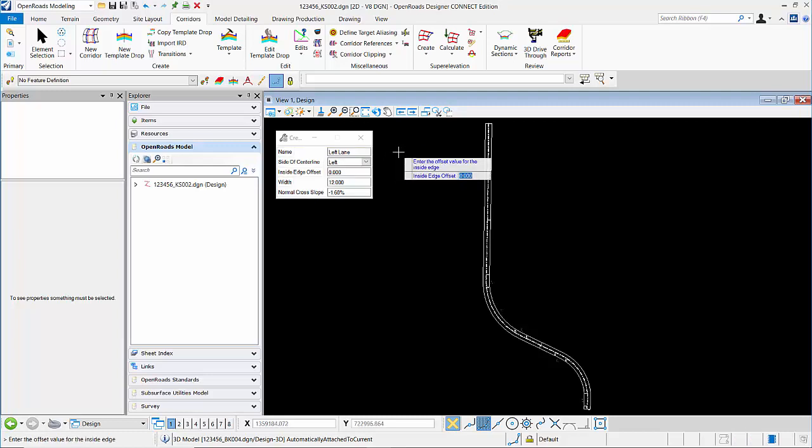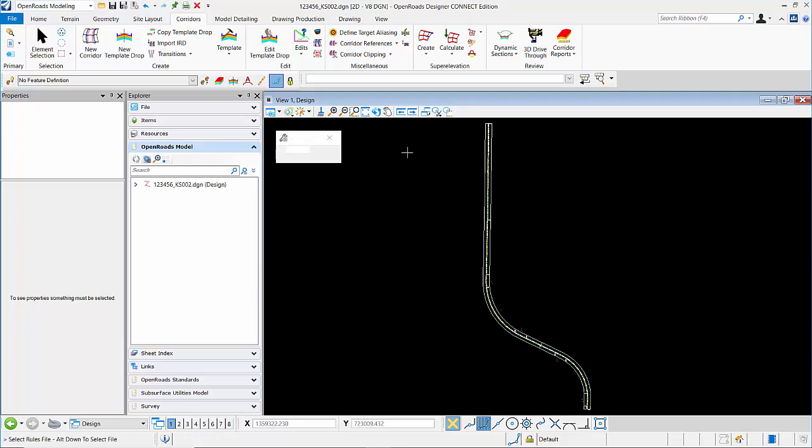It's on the left side, starting at an inside offset of 0 from our center line, 12 feet wide, minus 1.6% slope. Now I'll define the right lane: the side is right, starting at an inside offset of 0, 12 feet wide, and a minus 1.6. I'm done defining lanes, so I'll just reset out of that.